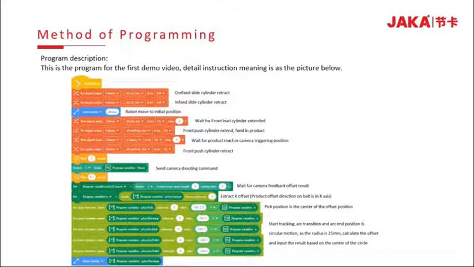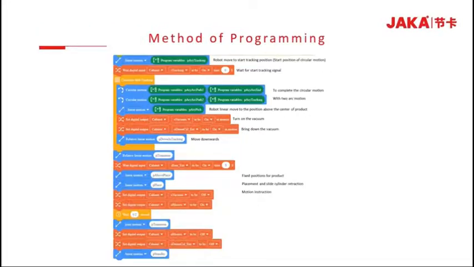Then compensate the X offset to the position offset. The robot will move linearly to the standby position in advance, which is the starting position of the circular motion. Wait for the start tracking signal in, then record the conveyor tracking instruction. Move with 2 semicircular paths, then the robot will move linearly to the position above the center of the product. Open the vacuum and bring it down to pick up the product. At last, the robot will move to the fixed position to unload the product and retract the cylinder for the next cycle.